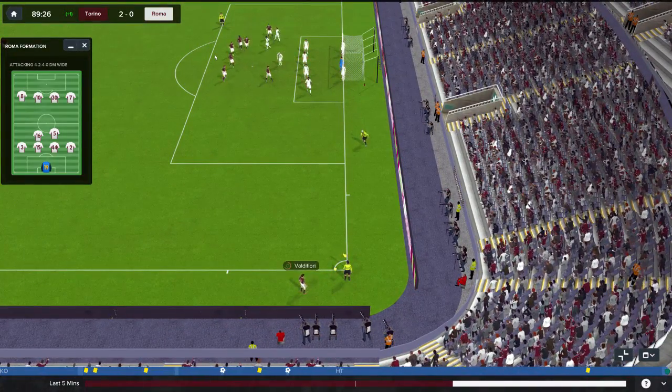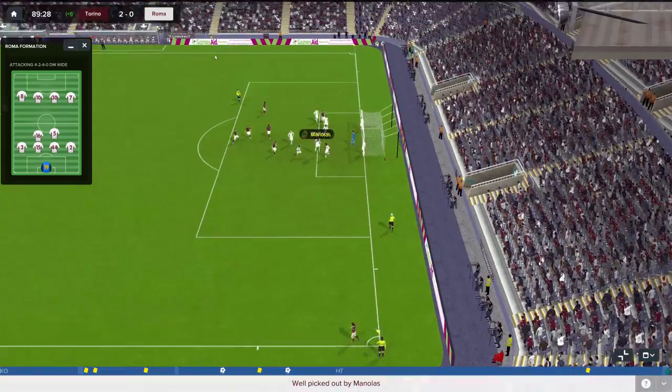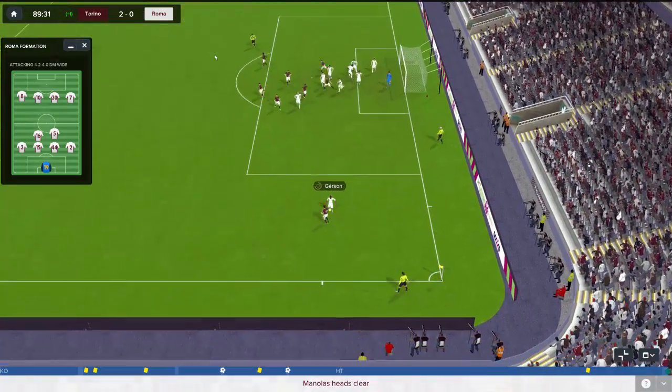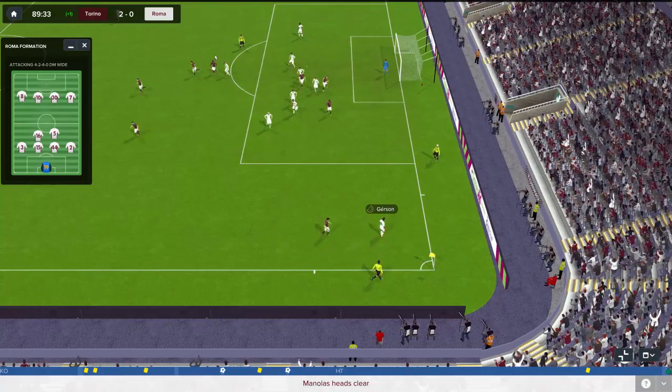89 minutes. We are in stoppage. Thank you, referee. This is an unexpected win from Torino. I did not expect them to beat Roma.